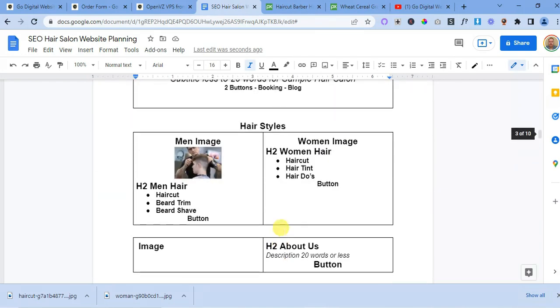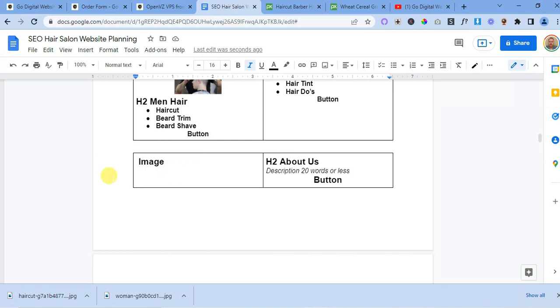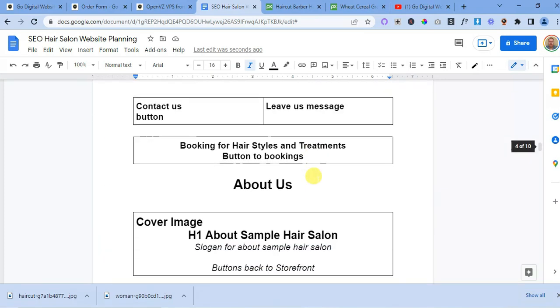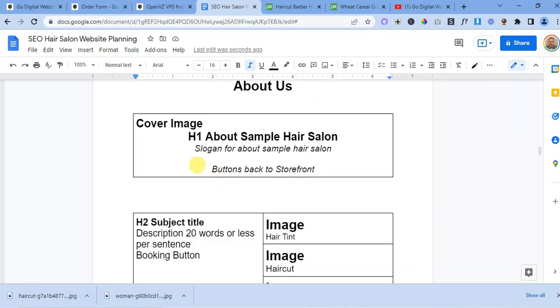And in the home page, so we are here. Now we're going to have an image here. And then over here, we're going to have a button to the About Us page. And it's right here. And then we're going to have a button back to the storefront, to the home page. And then we're going to have this subtitle here. This subtitle, 20 words or less. And you can do two buttons here if you want, two buttons in a block.